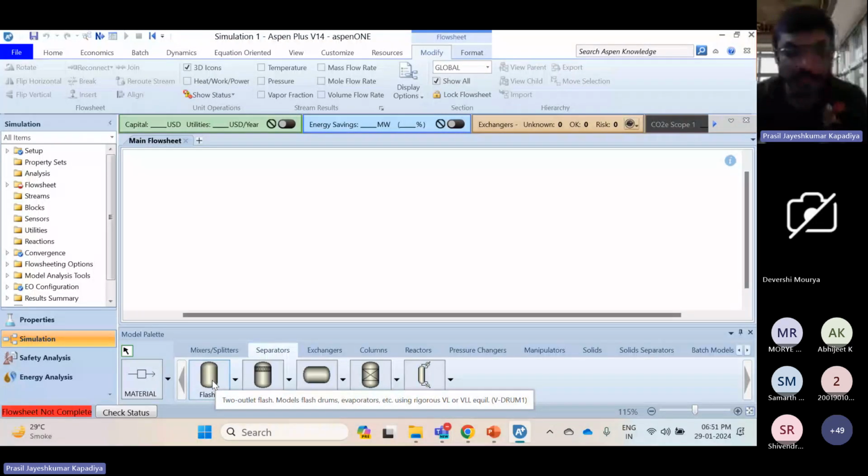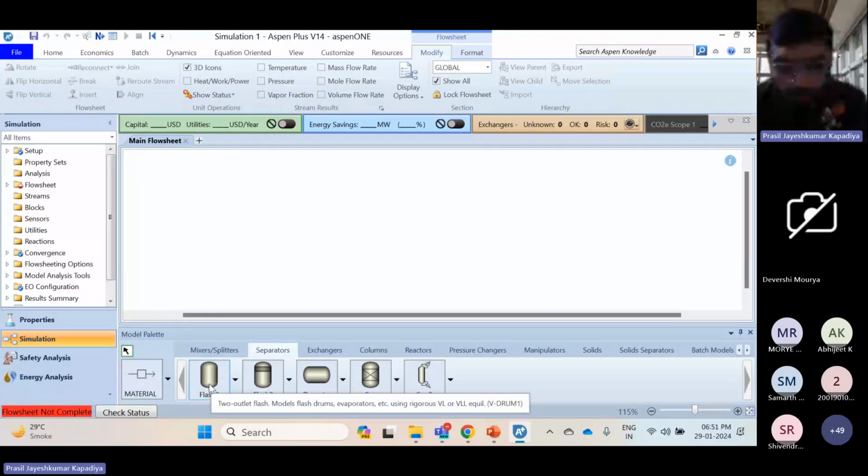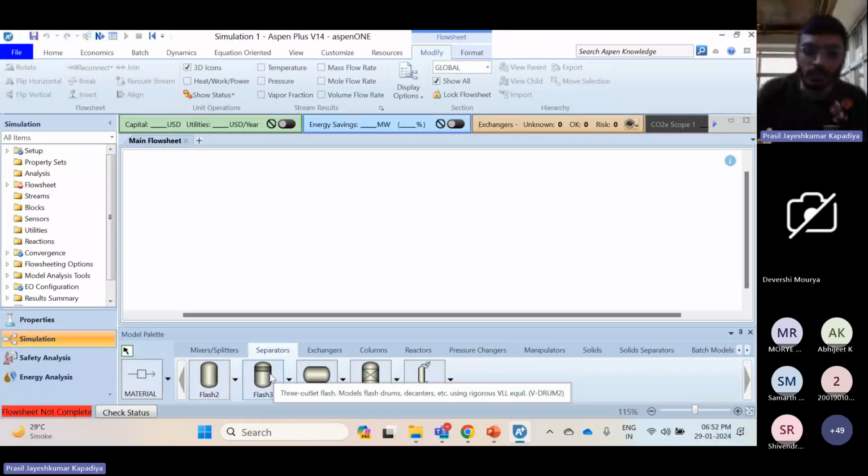Now separators. We will be simulating a flash drum today. There are various kinds of flash drums available. One is Flash 2, which is basically used for separating. It performs rigorous vapor-liquid equilibrium calculation. Let's say I have a stream of benzene plus water, or benzene plus toluene, and I want to use a flash. I can use a Flash 2 drum because I can have one liquid phase and one vapor phase. I can go for Flash 3 if I want to consider two liquid phases and one vapor phase.